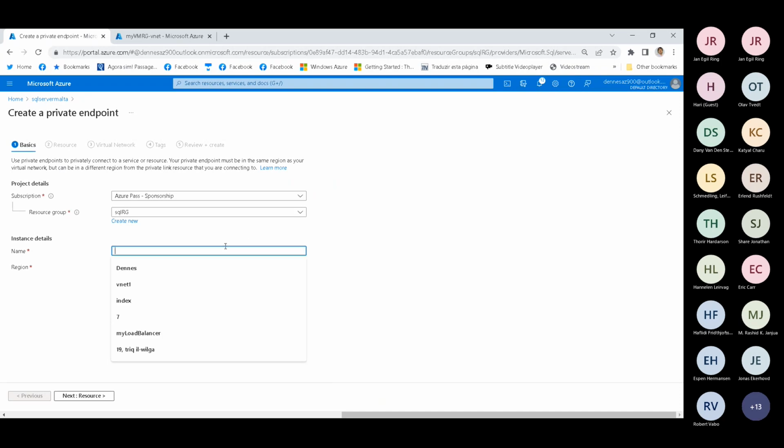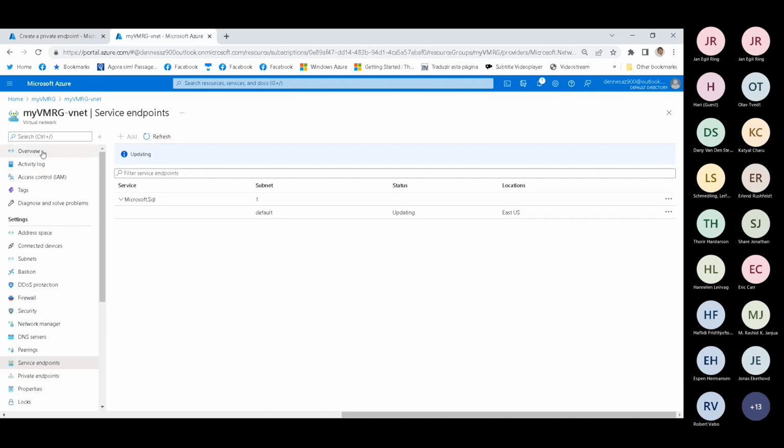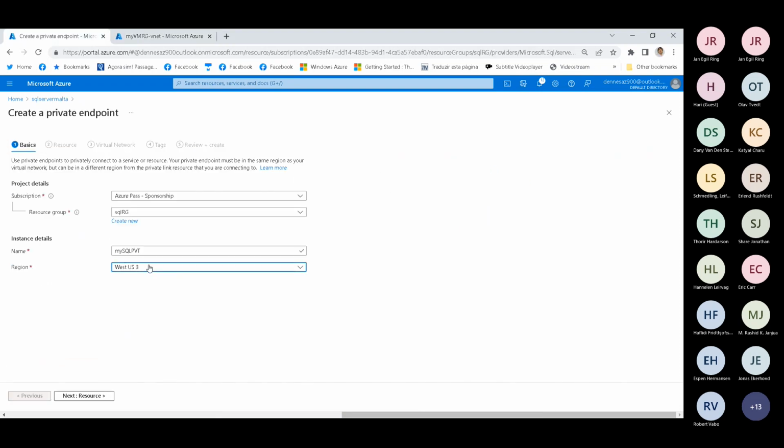Name of the private endpoint, MySQL private endpoint. Okay, region is the region of my virtual network. Let me double check the region for my virtual network. If I'm not mistaken, it is East-West.